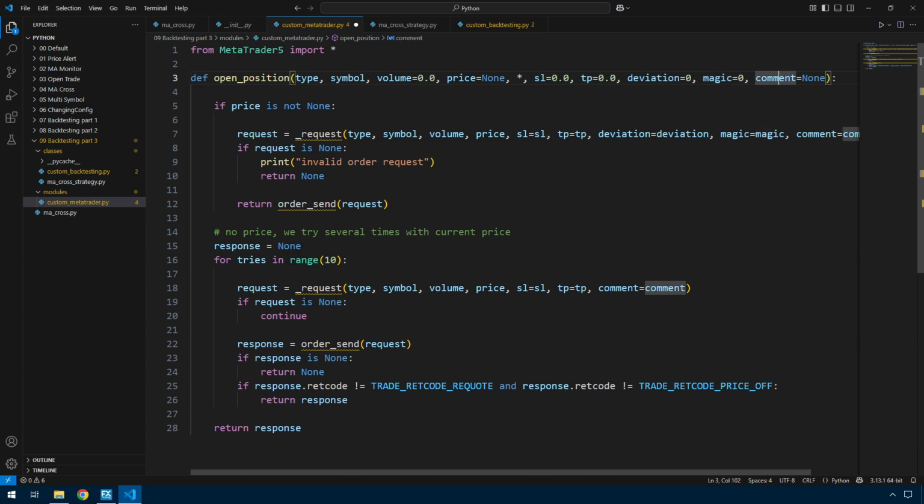I'm stealing some of the code structure from the Metatrader examples. So if price is not none, which means you've supplied a price, then I'm going to create a request by a call to a yet-to-write function called request.